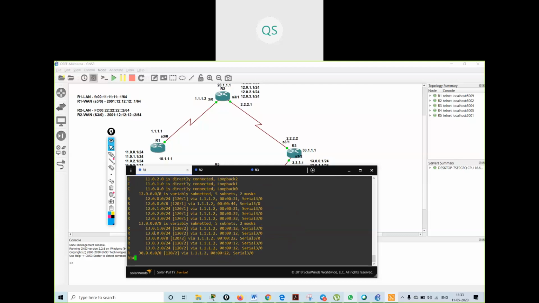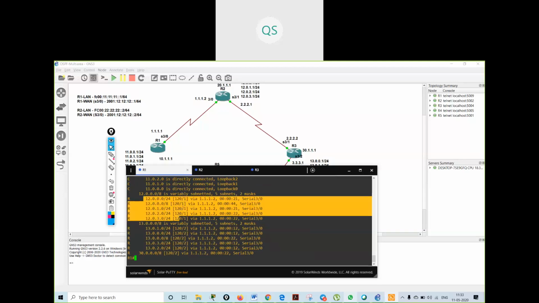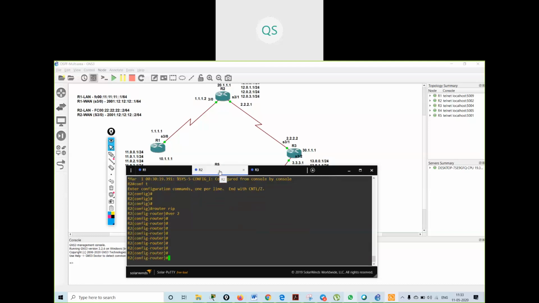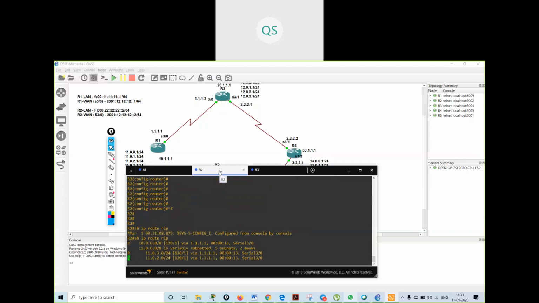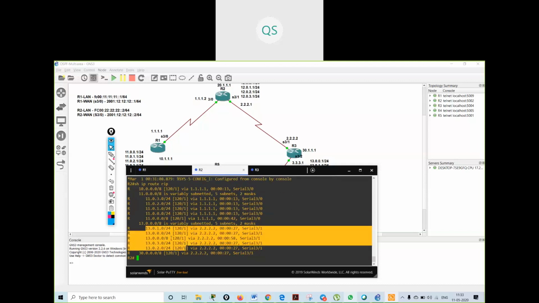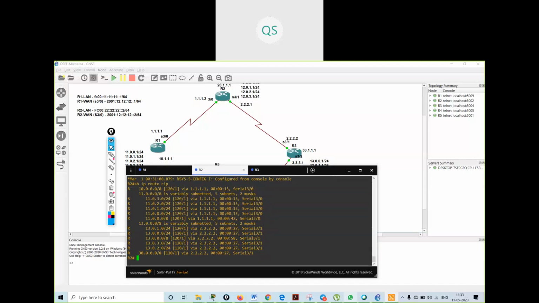See, now I am getting all the routes on R1. I am getting the 13 dot network, 12 dot network, and 11 dot network is my connected network. So show IP route RIP. Over here also I am getting 13 dot network, then 11 dot network, all the networks that are there in 13 dot and 11 dot.